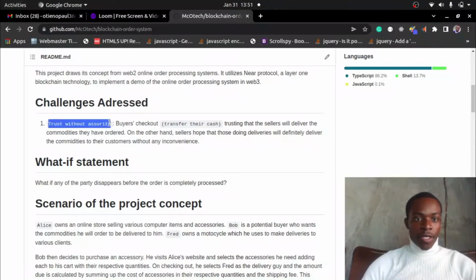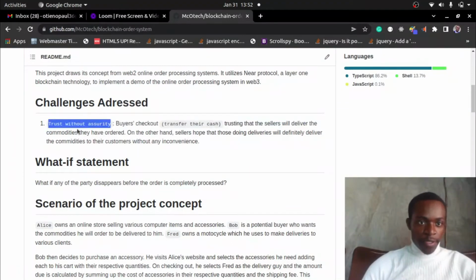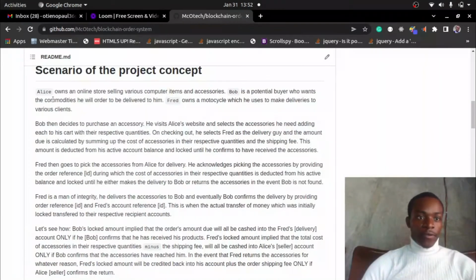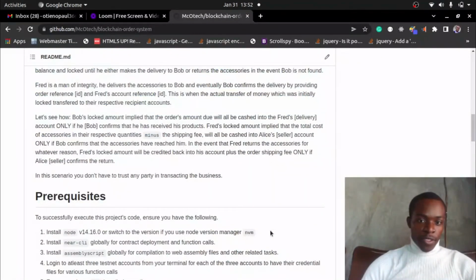the current online store built on Web 2, particularly when it comes to order processing. So in this case, we are trying to flip this statement, and we are saying we are availing a platform where there's a surety without trust. So here is a scenario of the project I've given out. Maybe you can just read through to understand more.